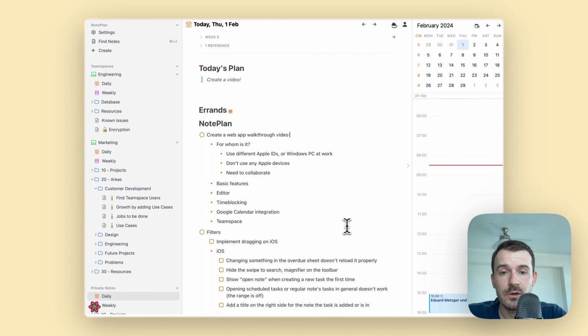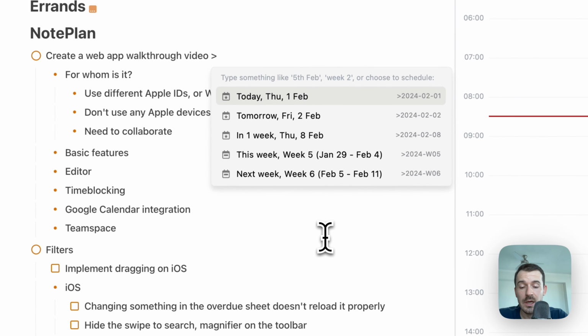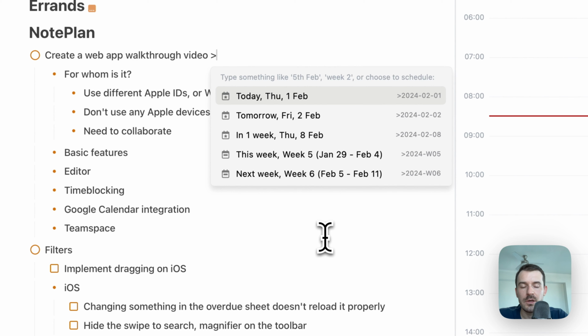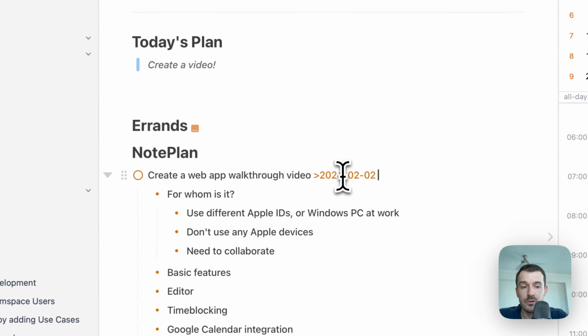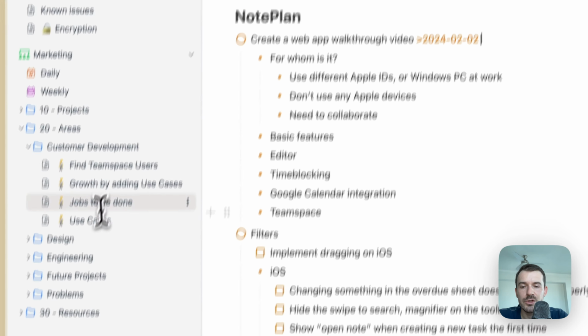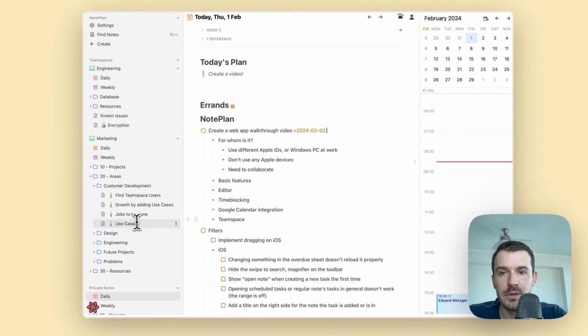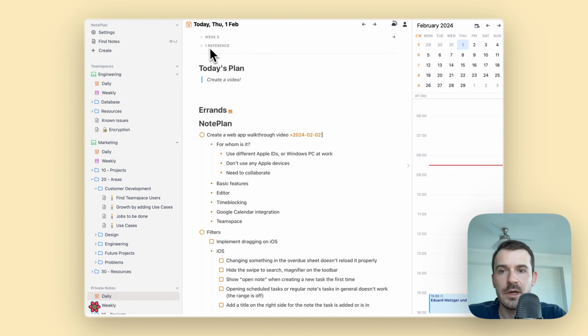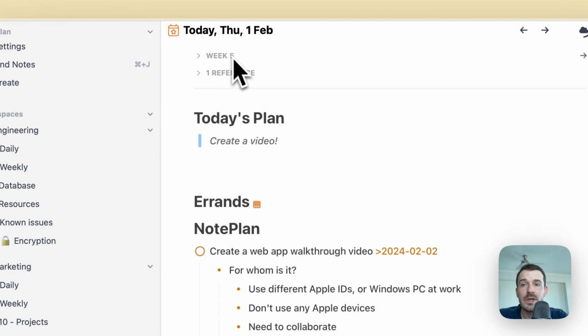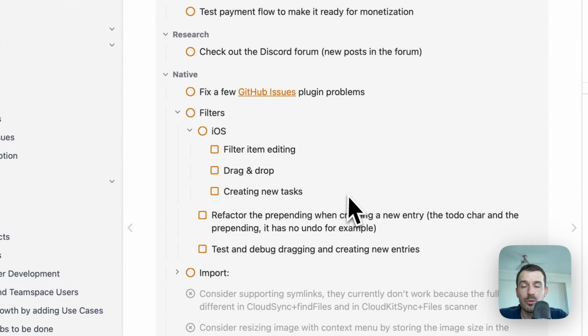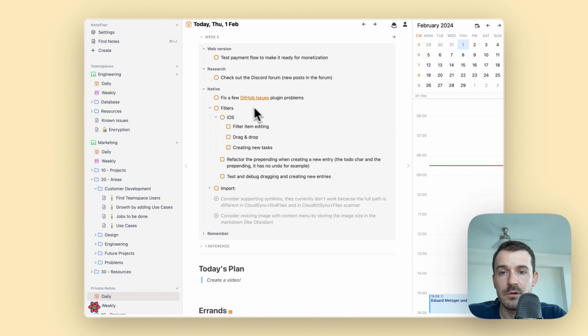Also, scheduling is supported by typing the greater than, and then you can just type the date in words like this Friday, and then you hit enter, and it creates the link for you automatically. So this is useful if you have project notes and you want to schedule them into your calendar. Then they appear here at the top as a reference. For example, pay rent I have to do today. And the other one is your weekly notes are also pulled into the references here. So weekly notes are also supported.